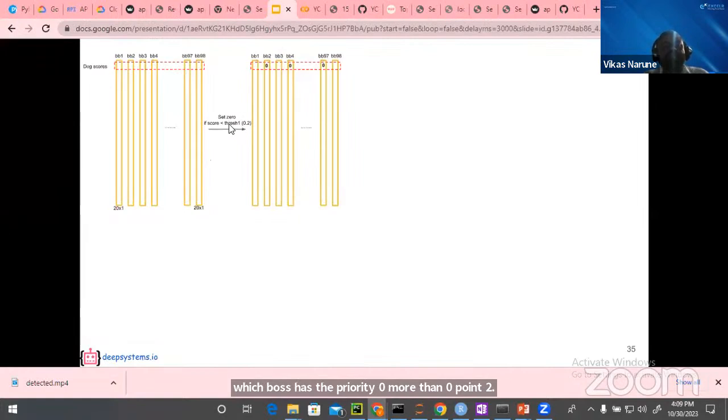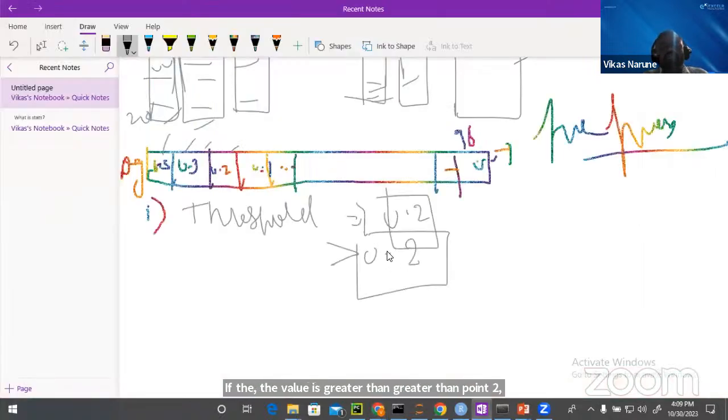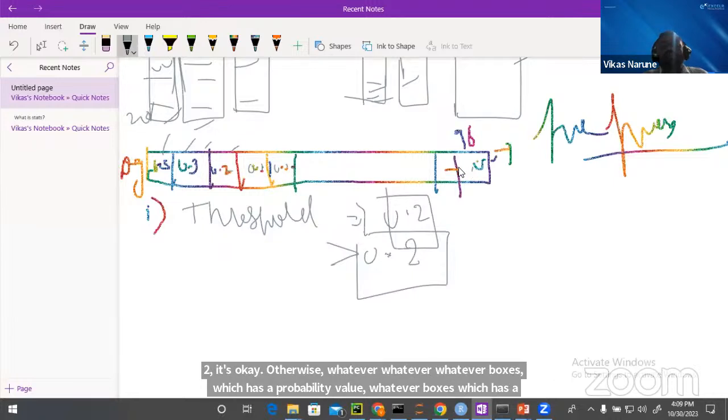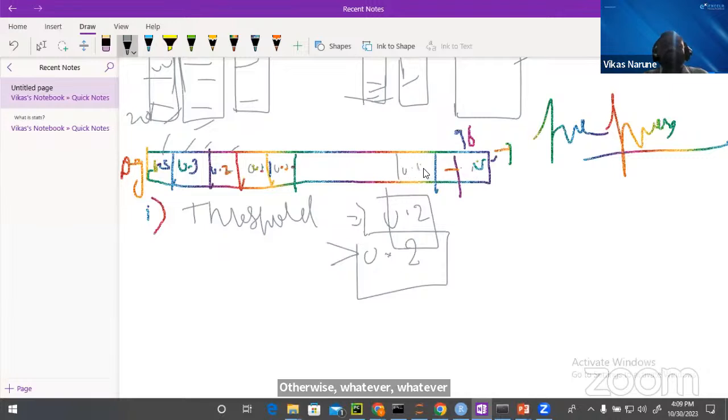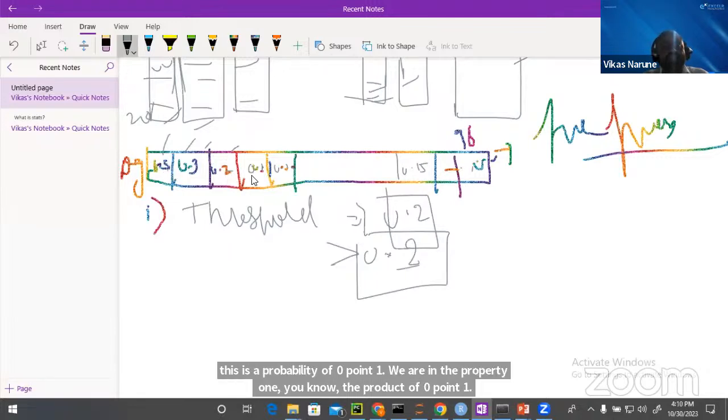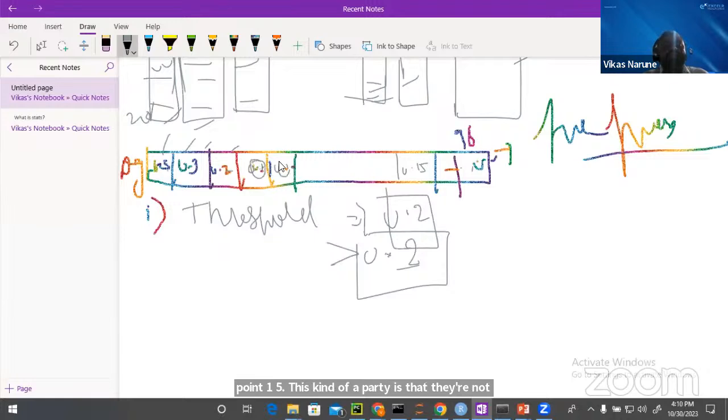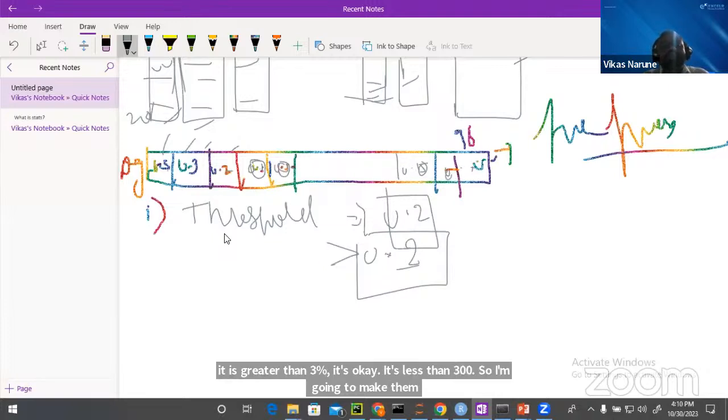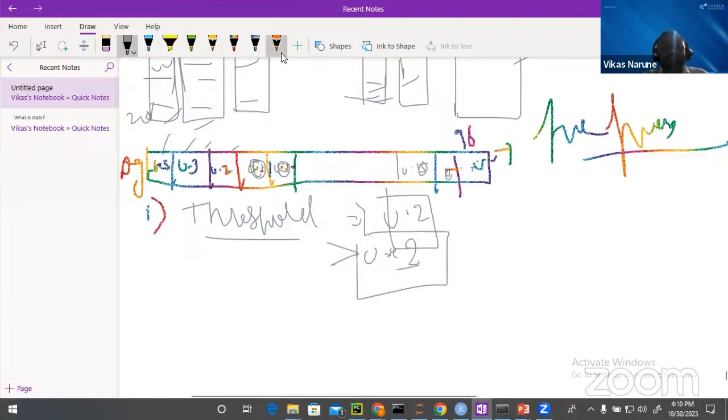So they take the threshold 0.2 and check each and every box's priority. If the value is greater than 0.2, it's okay. Otherwise, whatever boxes have a probability value less than 0.2, let's imagine here there is a priority of 0.1, here another low one, here one less than 0.15. Now I compare with the threshold. If it is greater than the threshold, it is okay. If it's less than the threshold, I'm going to make them 0. Whatever the priority, I'm going to make them 0. Whosoever is less than the threshold, I make them 0. This is what I'm going to do.